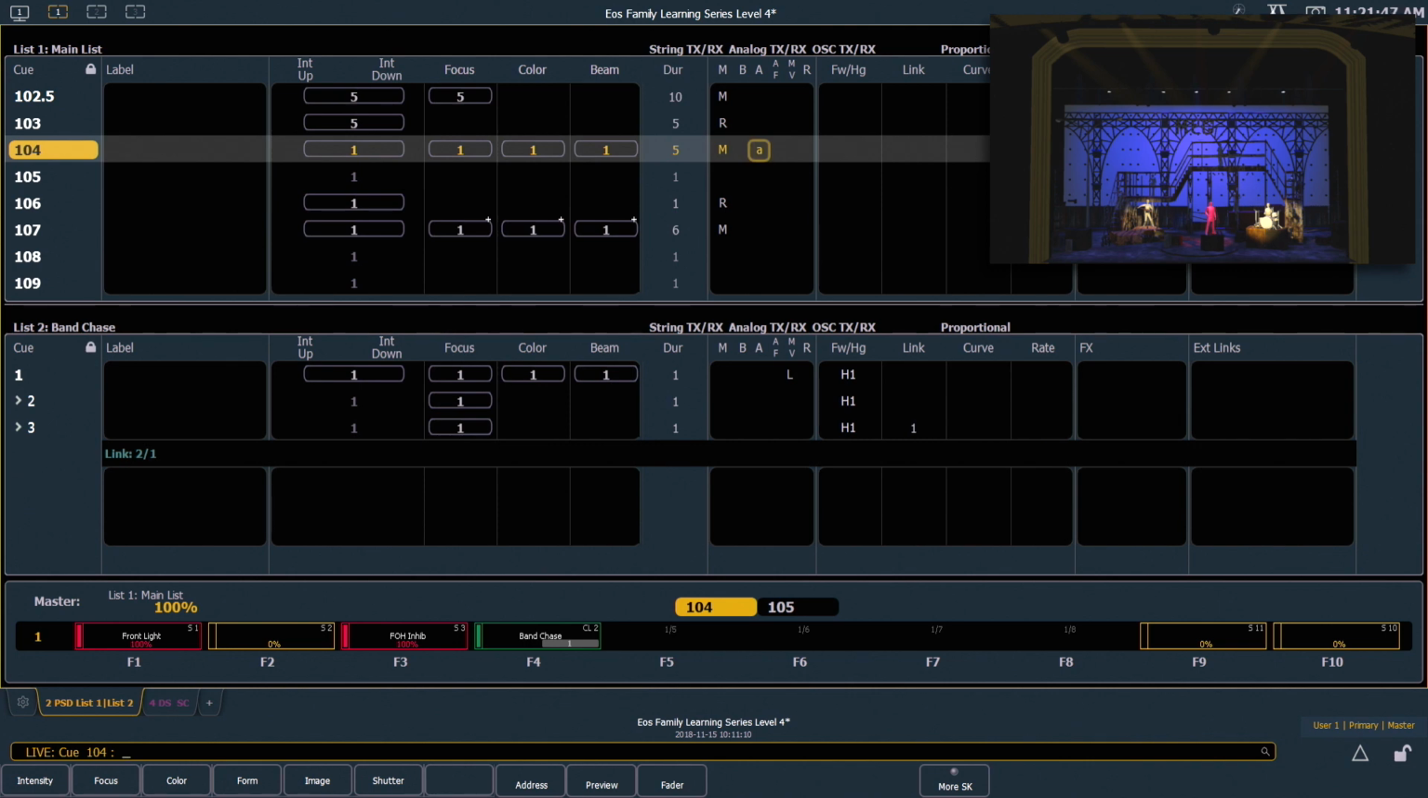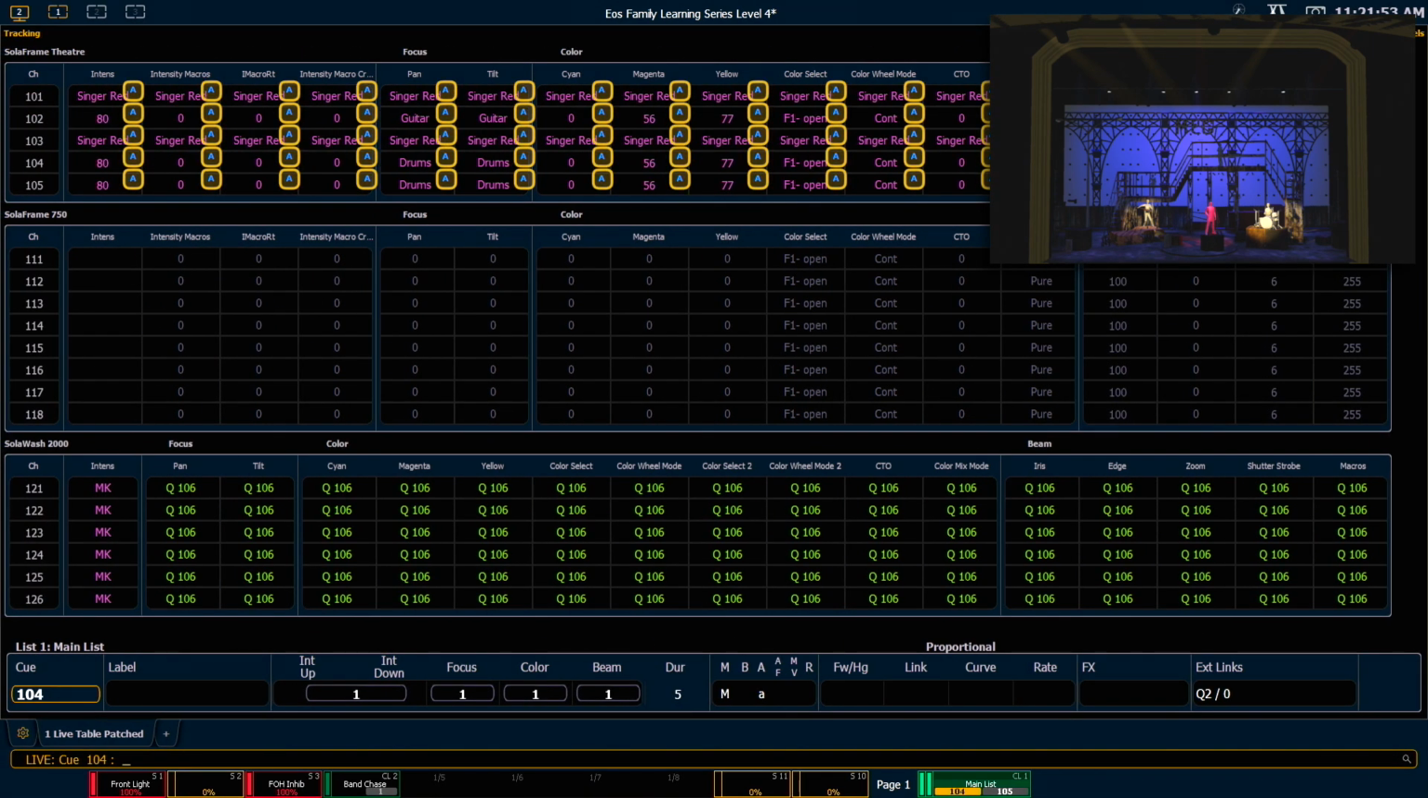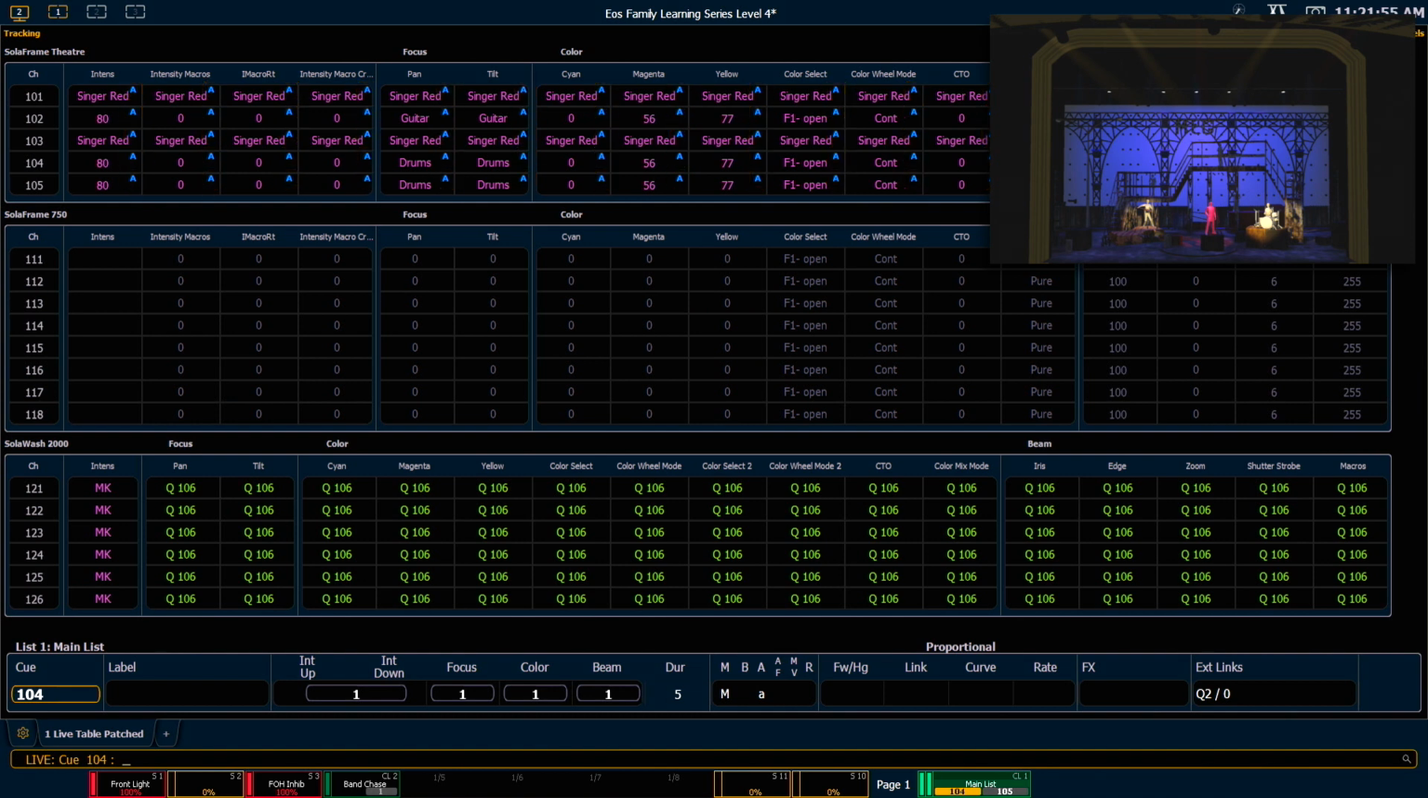In your PSD, you'll see a small A. That means that some channels are asserted in this queue, and you'll see the A's in your live display on those channels. The assert flag causes Q104 to assert the specified channels. This means the tracked values will retake ownership, even though those channels do not contain move instructions in this queue.